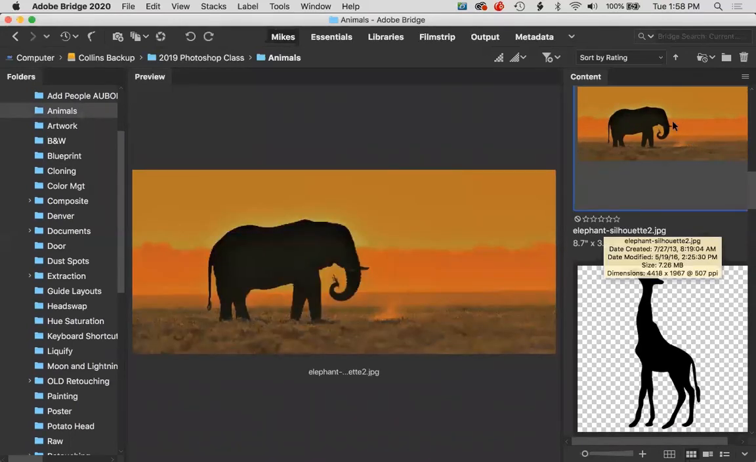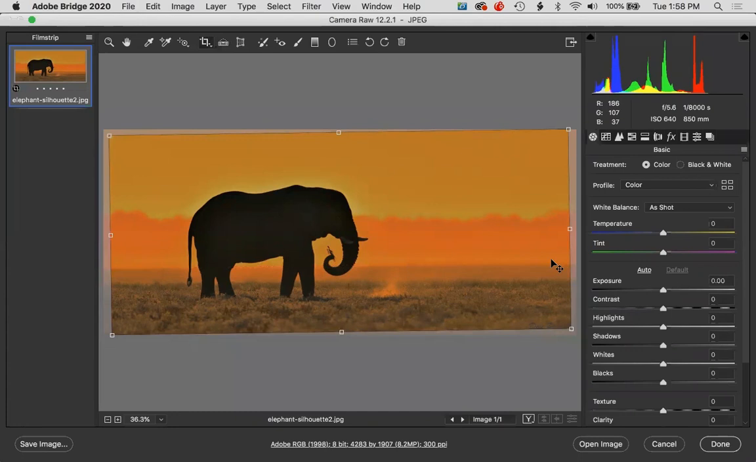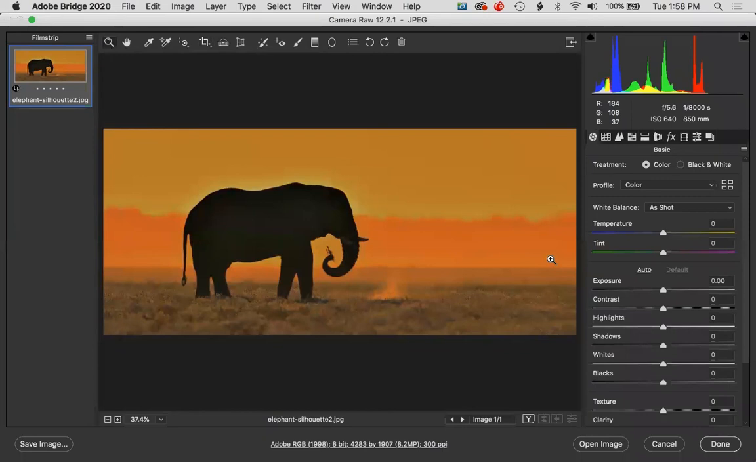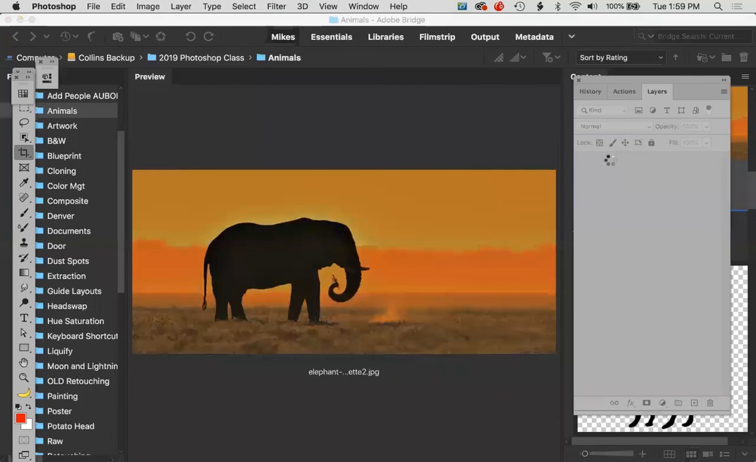Okay, here's a JPEG image. If I hit Command or Control R, it should open up in Camera Raw, which it did. I go to my Straighten tool, click on that, drag it across the horizon, and you can see it tweaked it just a little bit. So if I hit Enter, it's now a straight line, I hope. So open image.